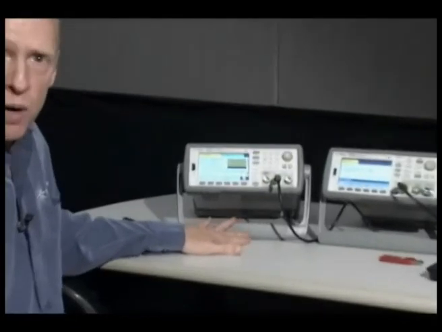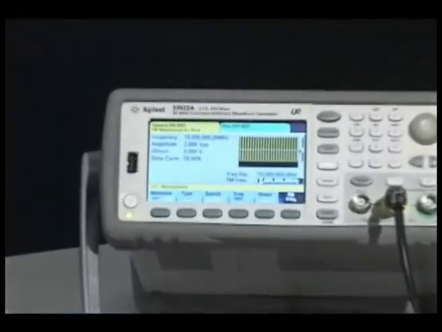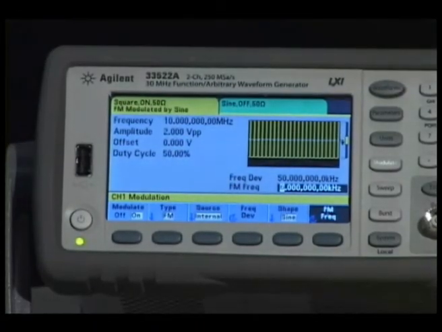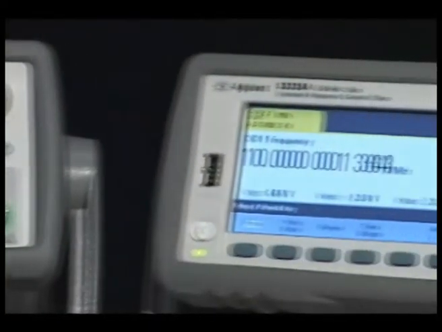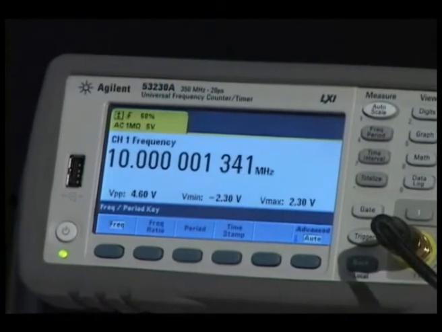The signal we are going to analyze is a 10 MHz square wave FM modulated by a 6 kHz sine wave with 50 kHz of FM deviation. With the signal connected to the counter, we can go ahead and start our counter configuration.